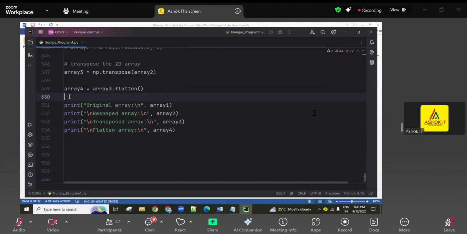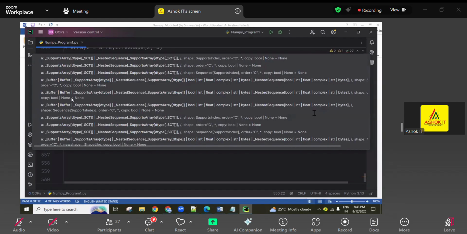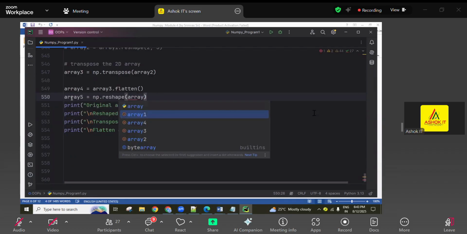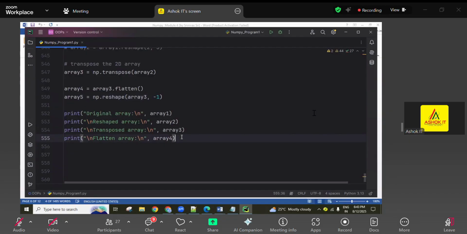This one, using the reshape also we can do, array 5 equal to array 3. Array 3 is a 2D array, 3 rows by 2 columns related. This same one using the reshape. So here np dot reshape of which array you want to reshape. So array 3 with the -1, guys. So reshape of array object with -1, then a flatten object only is created.